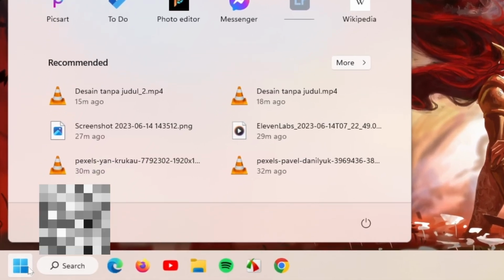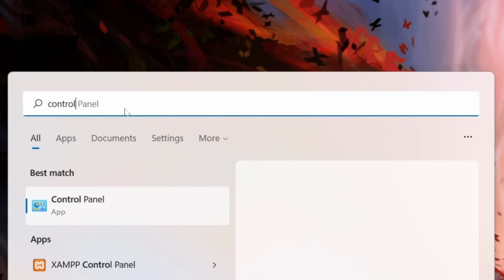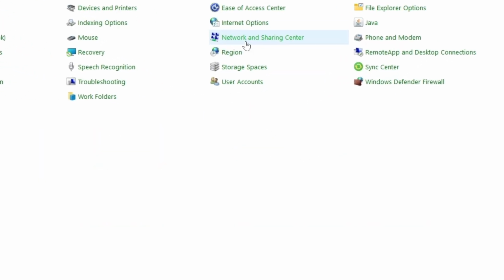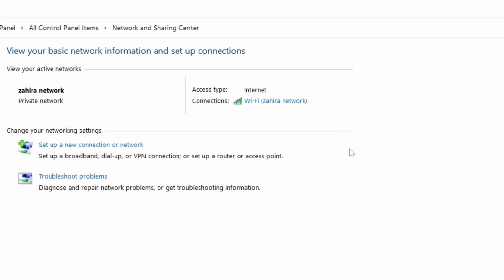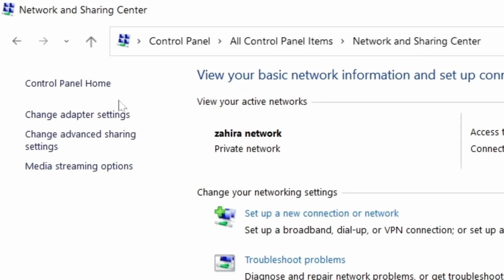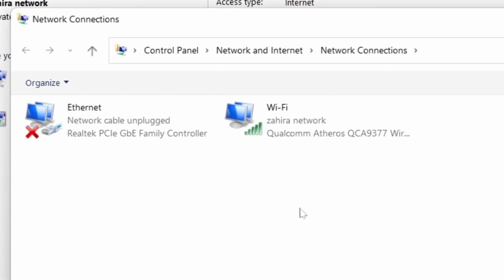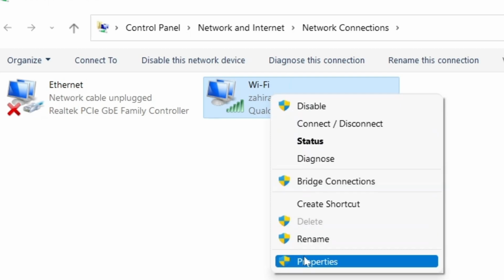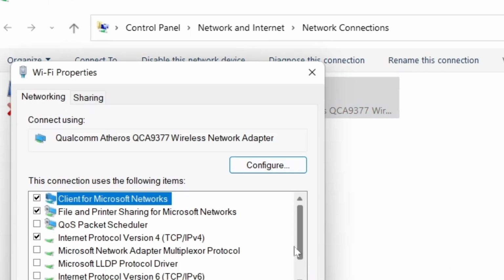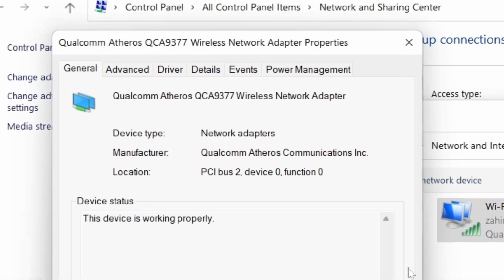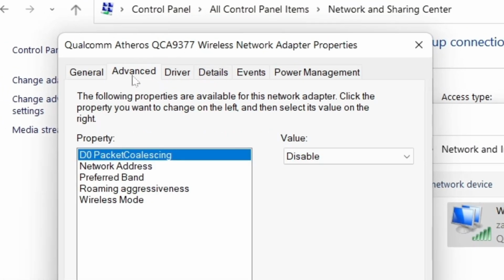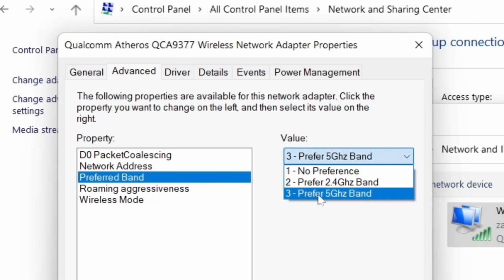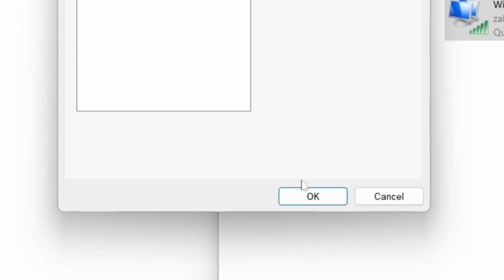To do this, click the Windows logo, then type Control Panel. Then click the Network and Sharing Center. Click the Change Adapter Settings. Right-click the router you are using, and then click Properties. Click Configure. Go to the Advanced tab. Select the preferred band. Now change the value to 3. To save the change, click OK.